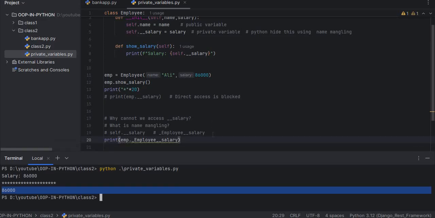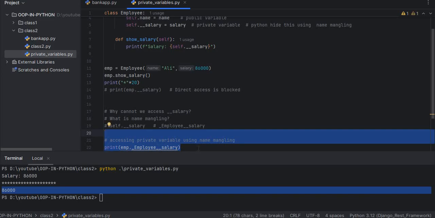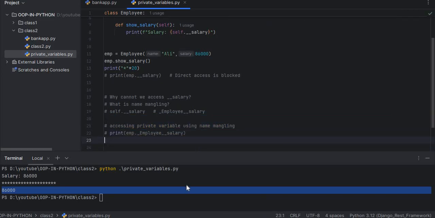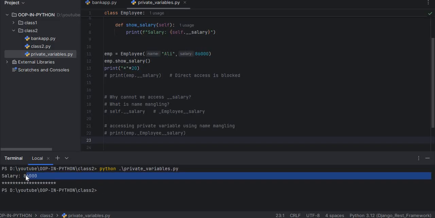Why am I getting this? Basically this is because we are accessing a private variable using name mangling. So this is not a recommended approach. You can access a private variable using name mangling. So let me comment this line, clear the terminal and run my code again, and we are displaying the salary of the employee Ali.